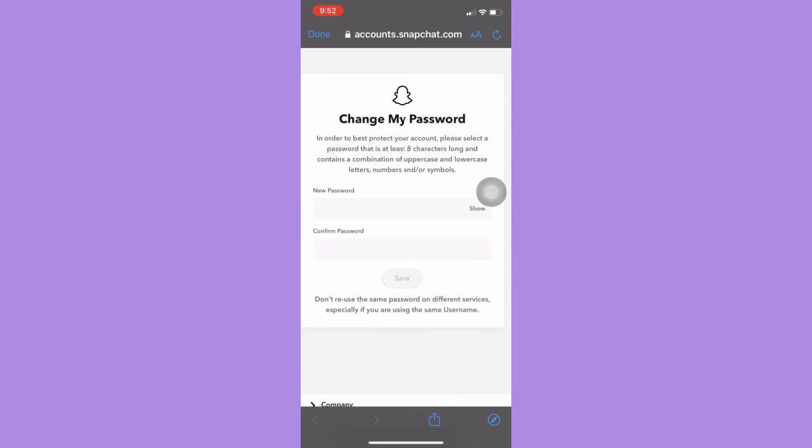So just a reminder, please make sure that you have a confirmed email on your account. If not, you may use your other phone where your logged in Snapchat is there, and then go to settings and confirm your email. If not, you will be having a hard time in recovering or changing your password.